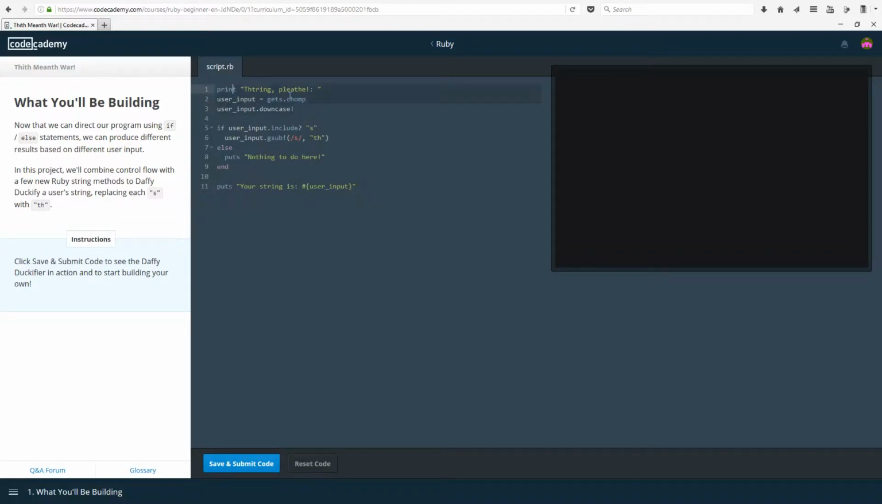So we have print, string please. User input gets.chomp, so that cuts off the newline character. Then user input.downcase, we're lowercasing it. If user input includes s, then we replace the s with th, else nothing to do here, and then puts your string is, and whatever the user string is.